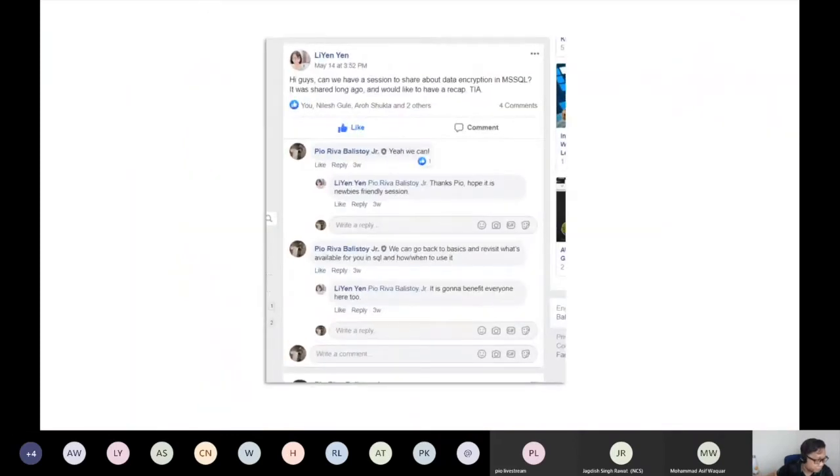This is actually a special session because someone in our Facebook group asked for it. They asked if we can have a session about encryption. So we do listen to you guys when you make suggestions and give feedback. So here's the encryption session that you asked for.